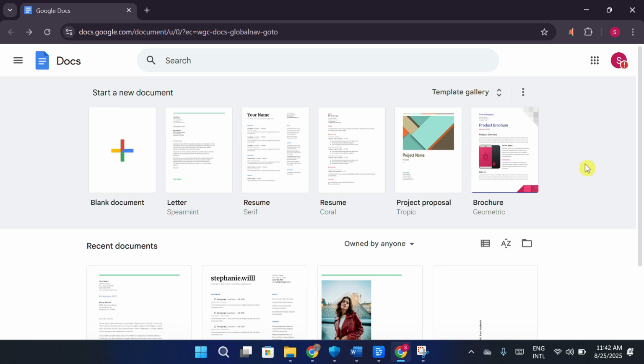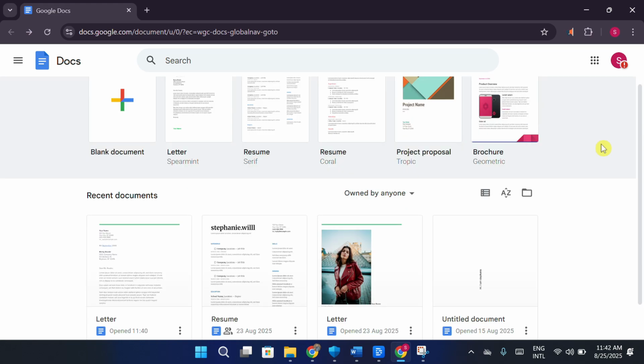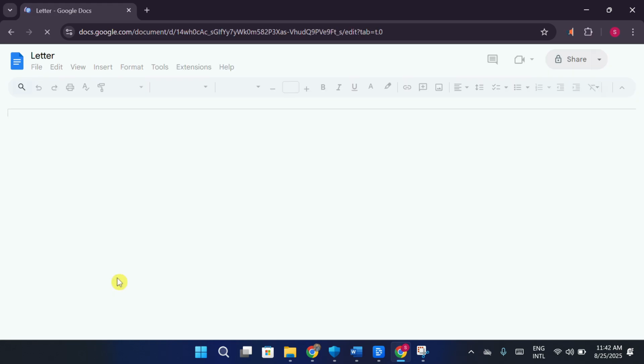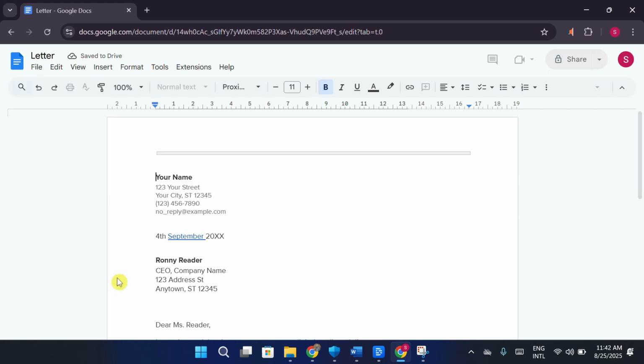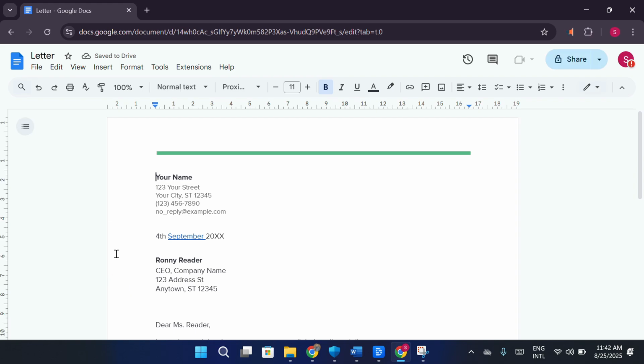First, open your browser and head over to Google Drive. Sign in with your email and password if you aren't already logged in. Once you're in, open the Google Docs file you want to edit. And if you don't have one yet, just create a new blank document.